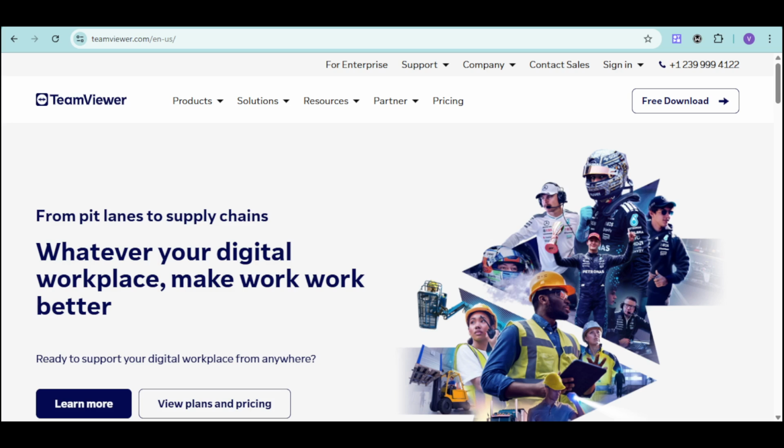Are you new to remote access and looking for a secure, reliable way to control computers from anywhere? Well, TeamViewer is a leading remote connectivity software that lets you access, support, and manage devices worldwide, perfect for IT support, remote work, or helping friends and family. So here we have our actual TeamViewer.